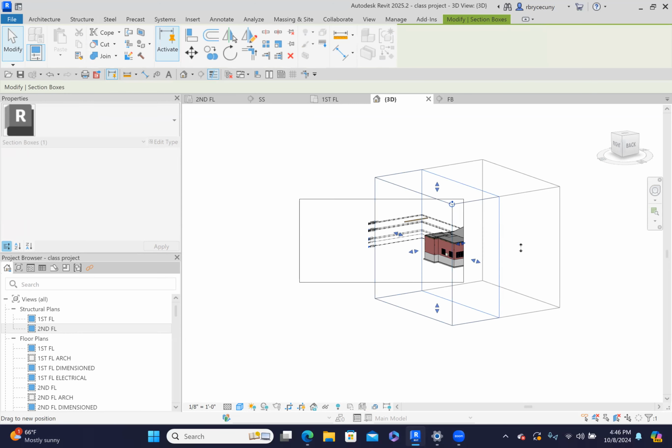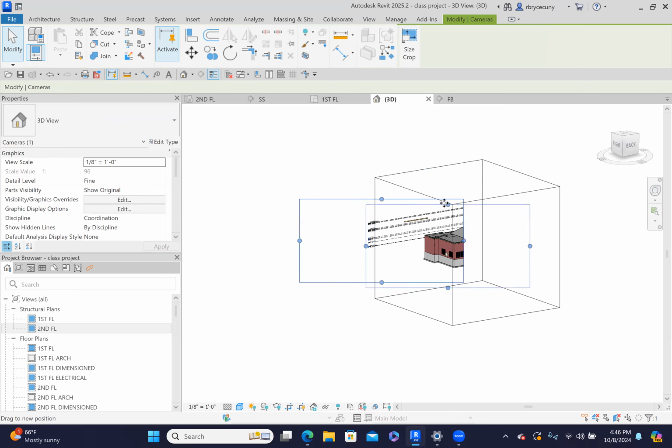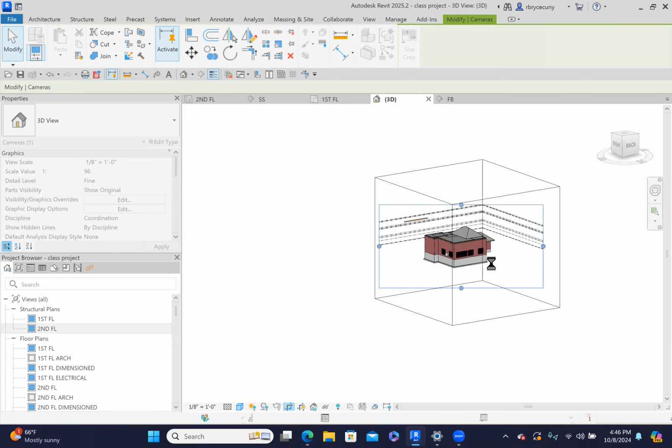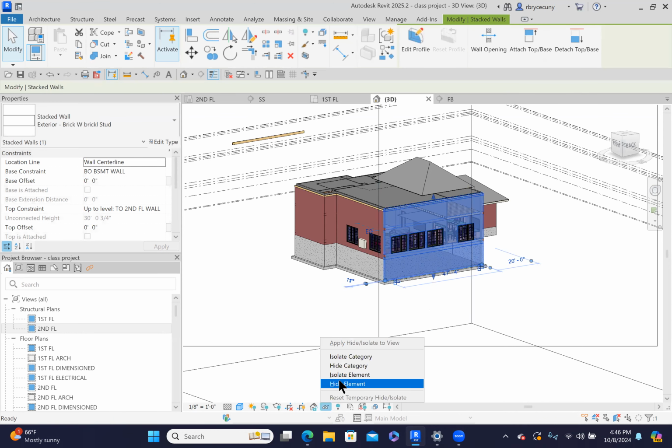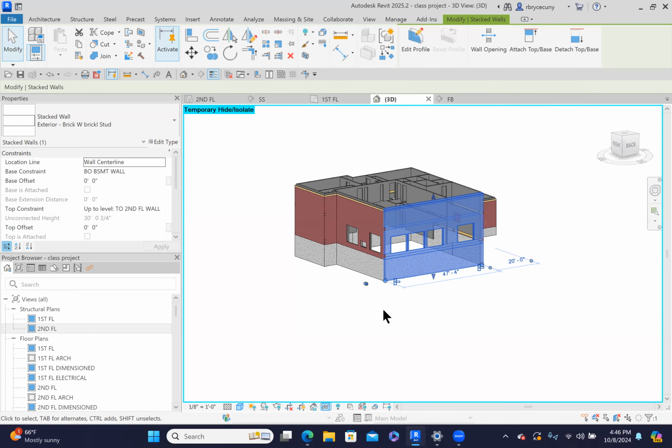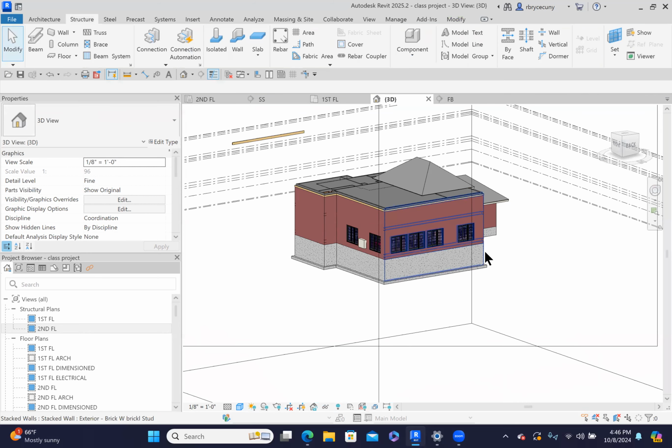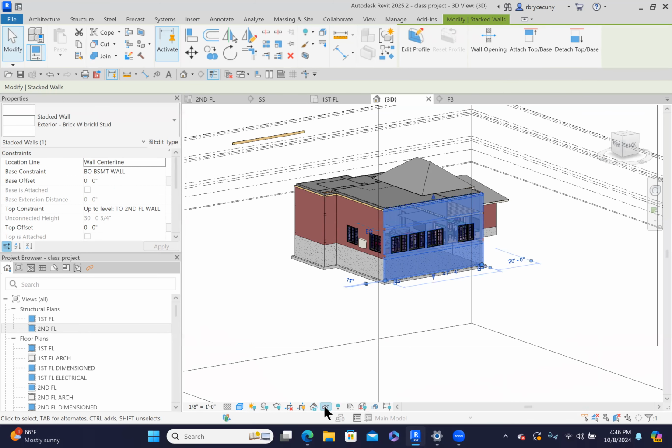I want to see more of the house. And the crop region is there. I could say don't crop. I use this, don't crop it. Okay, so now I can see everything. Go back and we're going to isolate this category again, which is walls. Oh, not, actually, we want to hide that category, not isolate it. So that was my mistake. All right, let's go back to the eyeglass and say hide category.